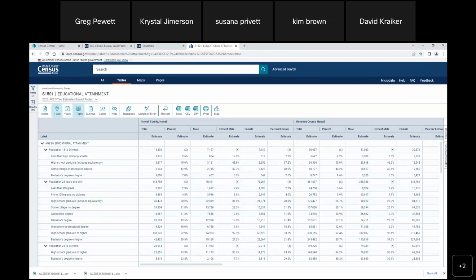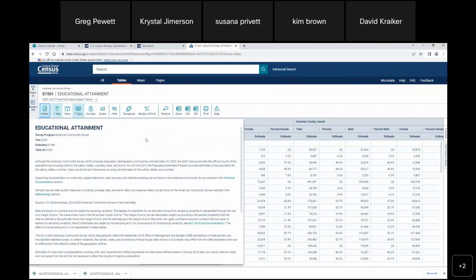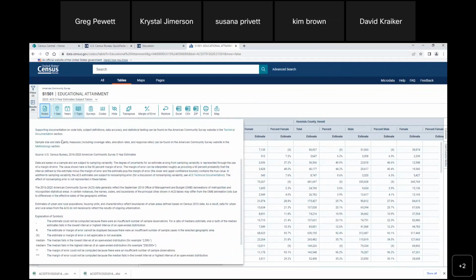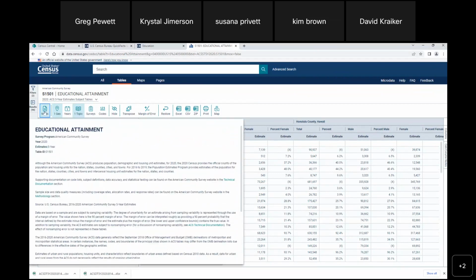Now, sometimes you'll see that there may be a letter in one of the cells that you're looking at on a table. And so in order to figure out what that means, you can always click on the notes button. That'll give you a pop-up. You can scroll down and see the explanation of the symbols that you find on the table, plus the source, if you're forgetting that, or other information about the table itself is under notes.